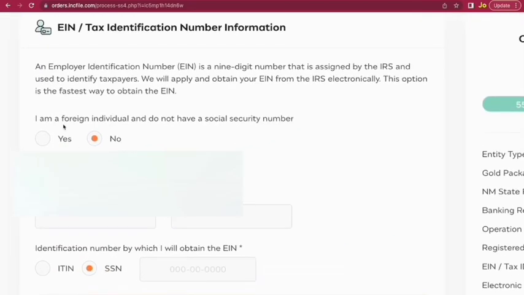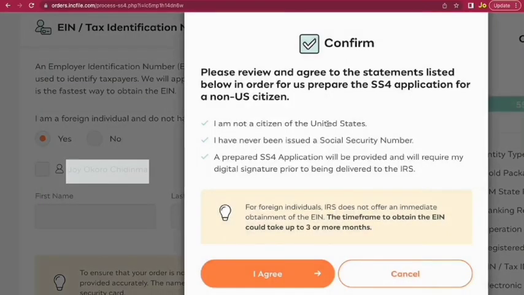I am a foreign individual and I do not have a social security number. And the answer is yes. When this pops up, you have to confirm that you are not a US citizen and you have never been issued an SSN before. Also, it said that the time frame to obtain the EIN number will take up to 3 or more months.